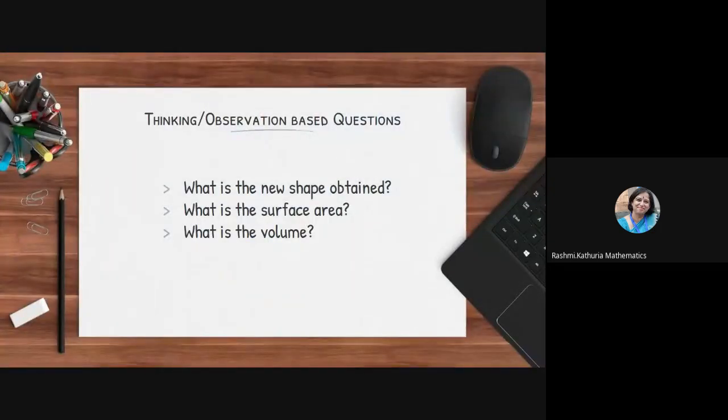So the children can observe, think, and tell the name of the shape which is obtained, and you can have a discussion on what is the surface area of the new shape, and what will be the volume of the new shape, as we are having unit cubes over there. You know what a unit cube is? It is a cube which has the same dimension. So here n numbers of unit cubes can be created and can be used for creating different shapes, different objects by joining them.